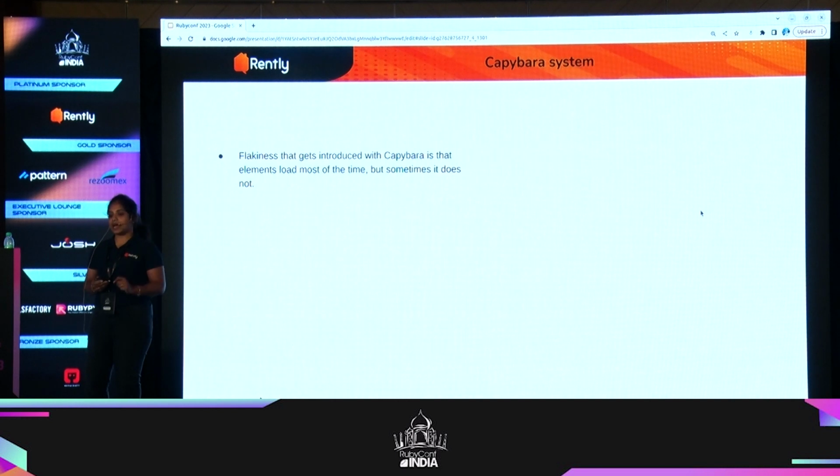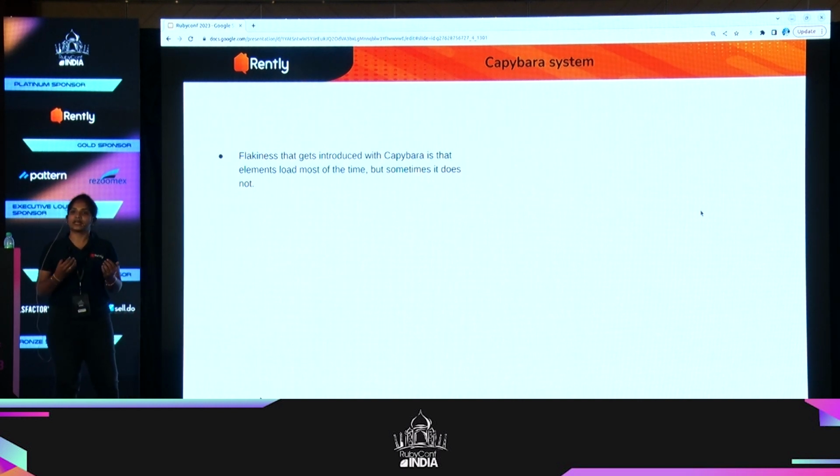And next is Capybara system. This is well known for the behavior tests that we do. So what is the flakiness that it can create here? It's again due to the wait period that we have. If we fail to wait for a certain time until the expected result has come, then again it's going to produce an inconsistent outcome.